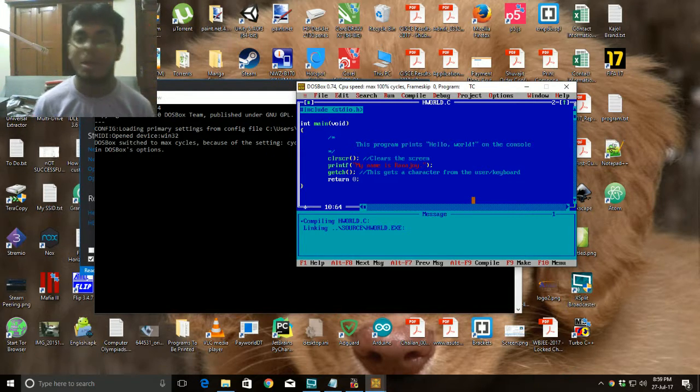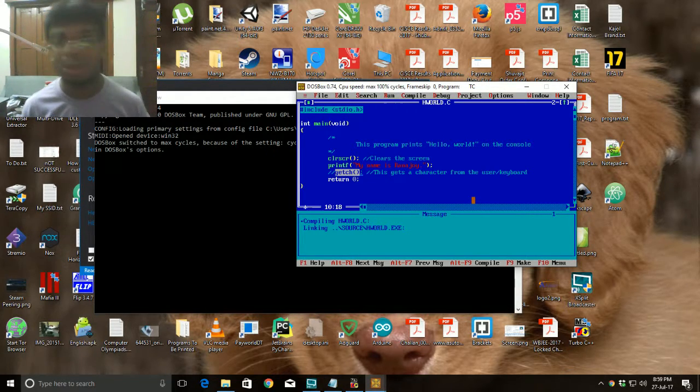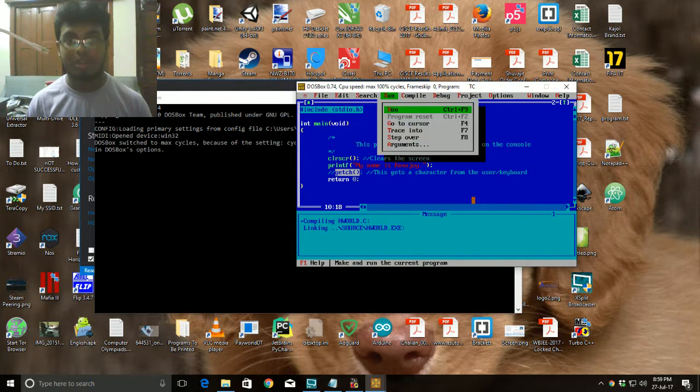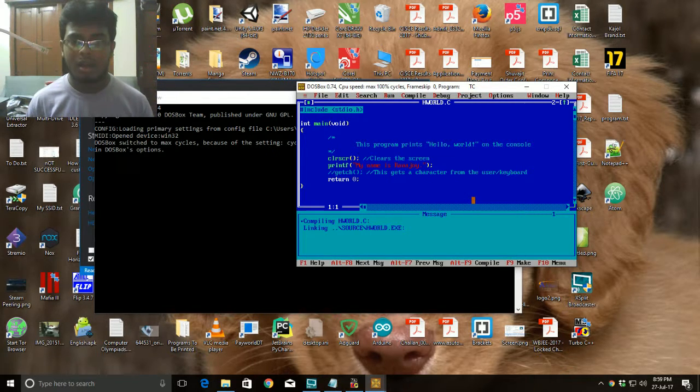Now, why do we require this? Well, its purpose will be clear when we have the absence of this method. For example, let me comment out this line. So as I have stated before, the compiler ignores the comments. So this getch function is no longer being called. So let's run this. What happened? What just happened? There was no output. Let's run it again. There was no output.